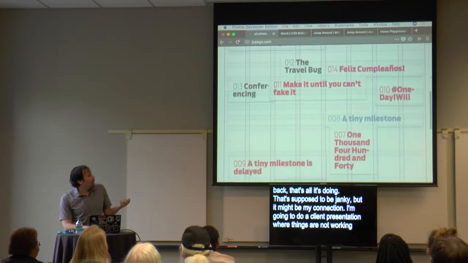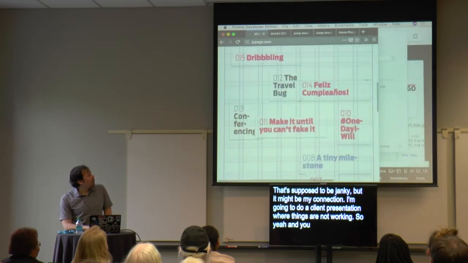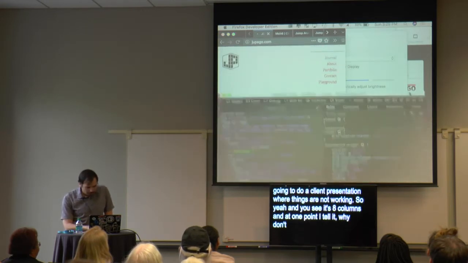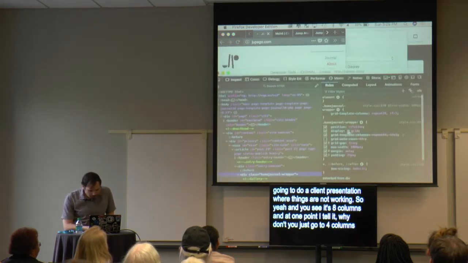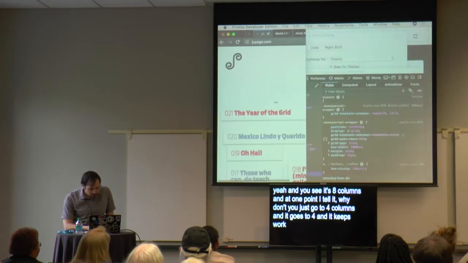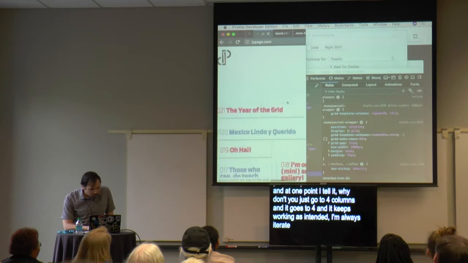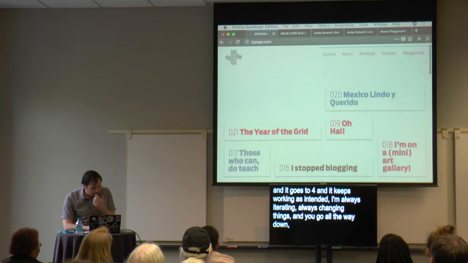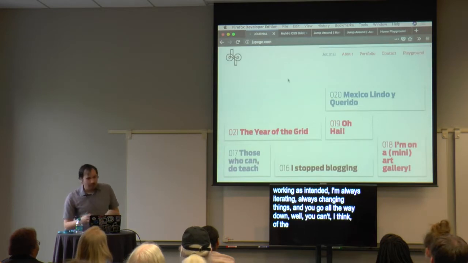And you see it's 8 columns. Then at one point, I just tell it, you know what? Why don't you just go to 4 columns? And it just goes to 4, and it keeps working as intended. And I'm always iterating, always changing things. But when you go all the way down, well, you can, I think, because of the resolution. But ideally, it should work on mobile. This is the part where I told you to trust me.